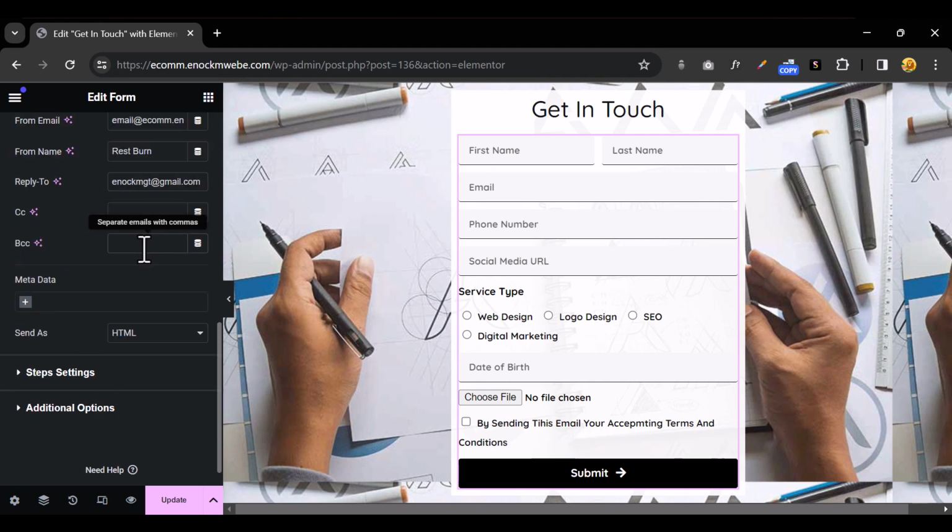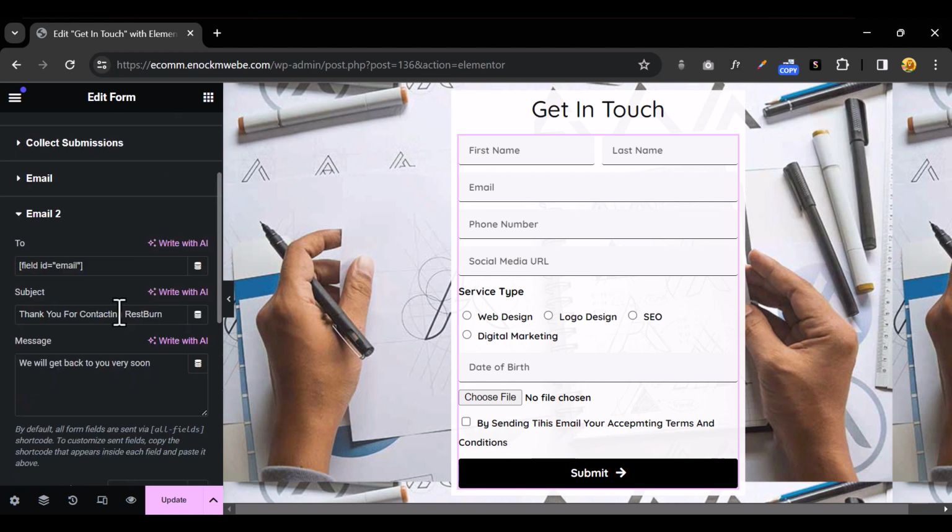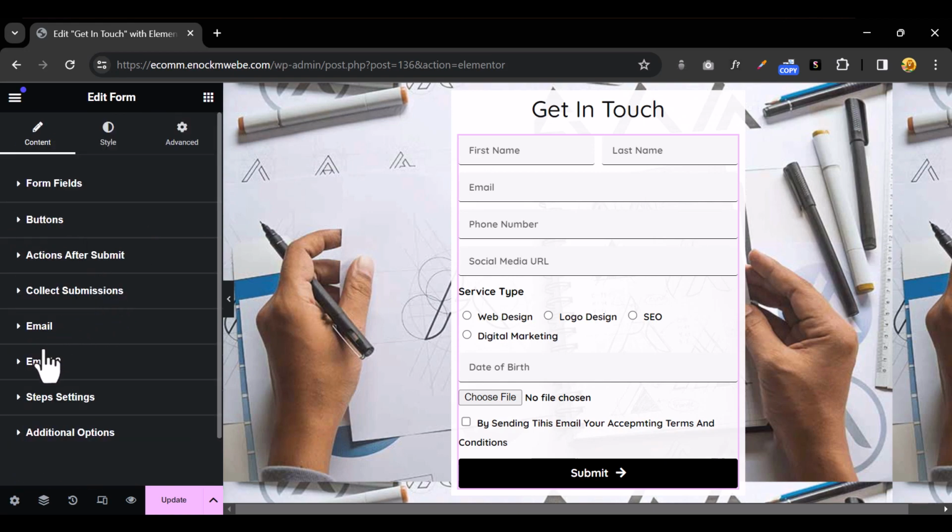You can add emails that they can blind copy or CC. You don't need any metadata to be sent to this email. Okay, so basically that's it.